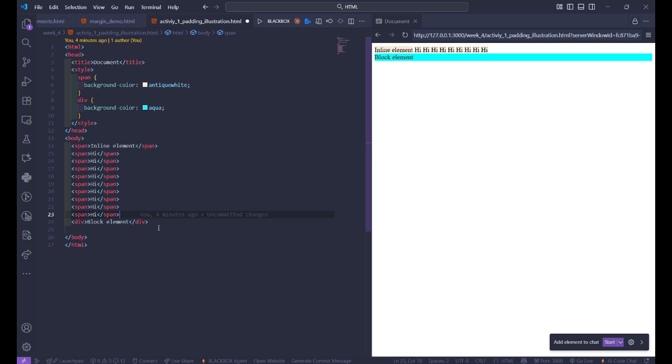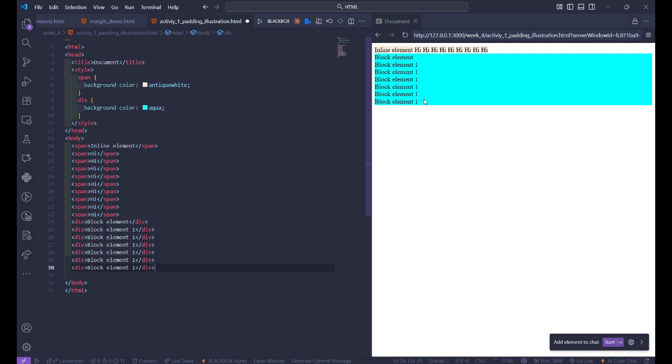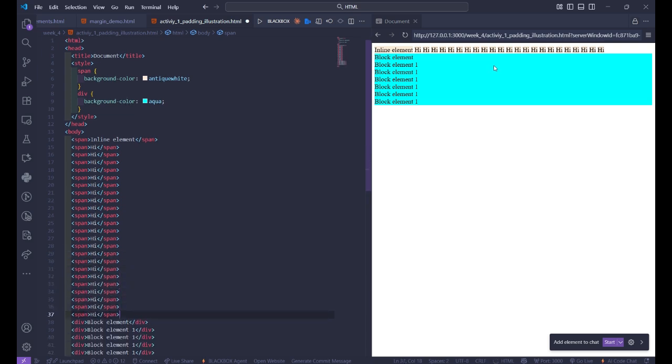But in terms of block elements, as you can see, it takes the entire width of the screen by default. So if we add more block elements, okay, this is block element 1, for example, it gets added as a new element. And if we add more span elements, as we can see, they get added aligned after the last span element. So what is the new thing that we have here?